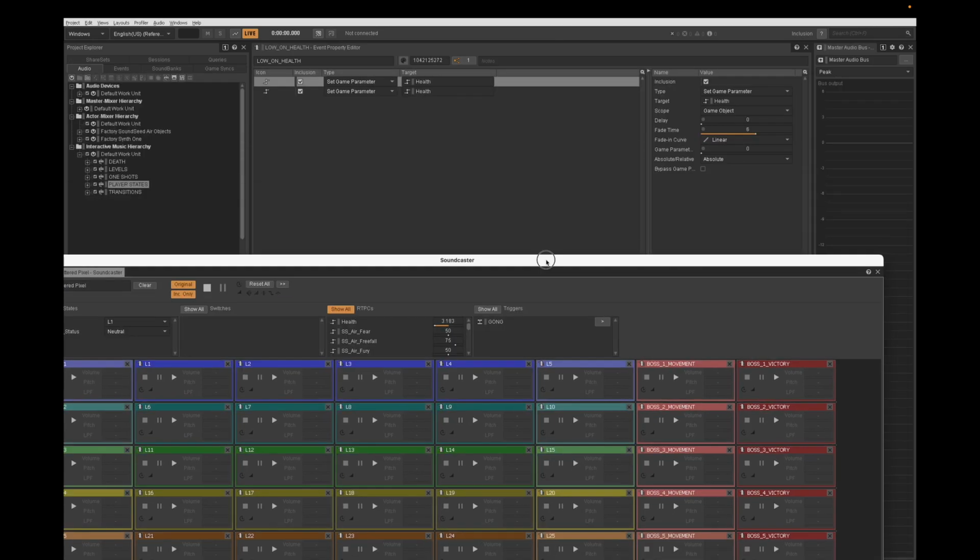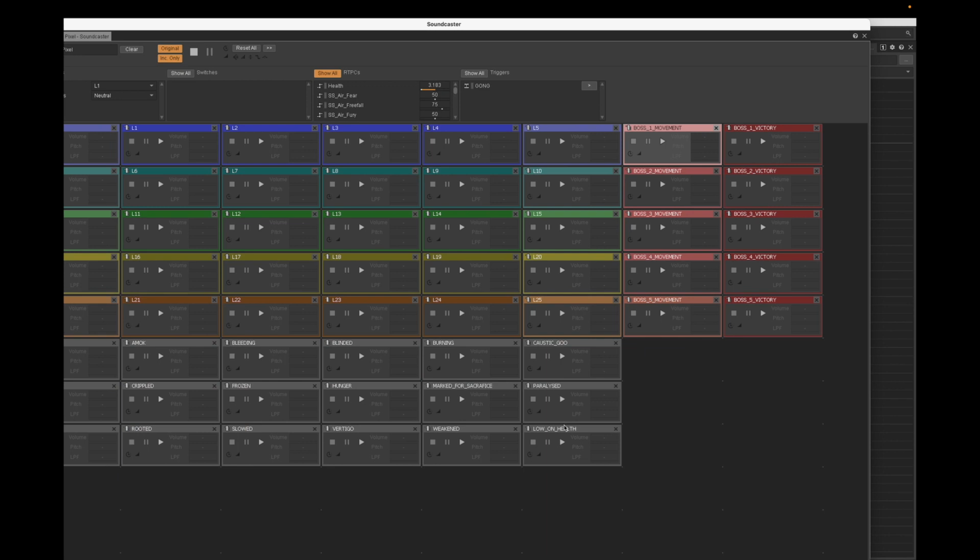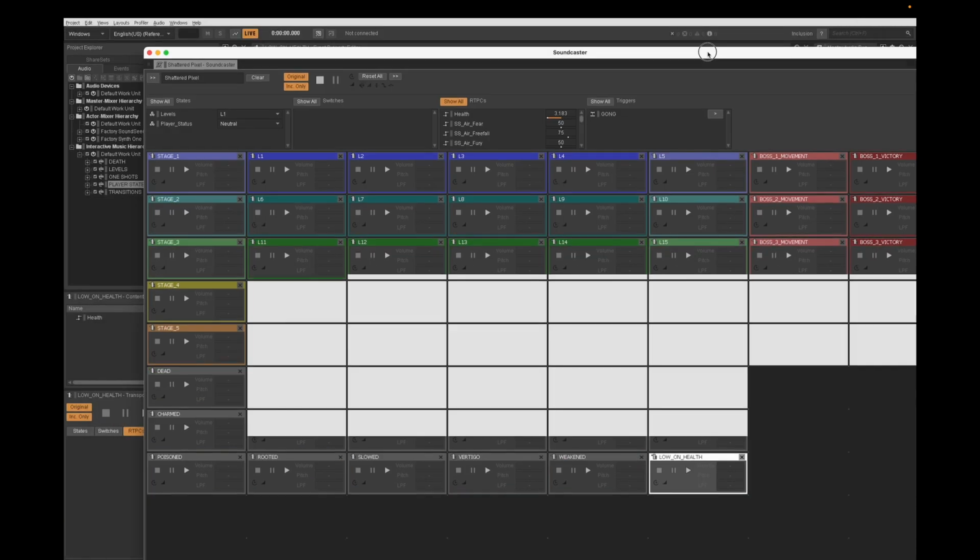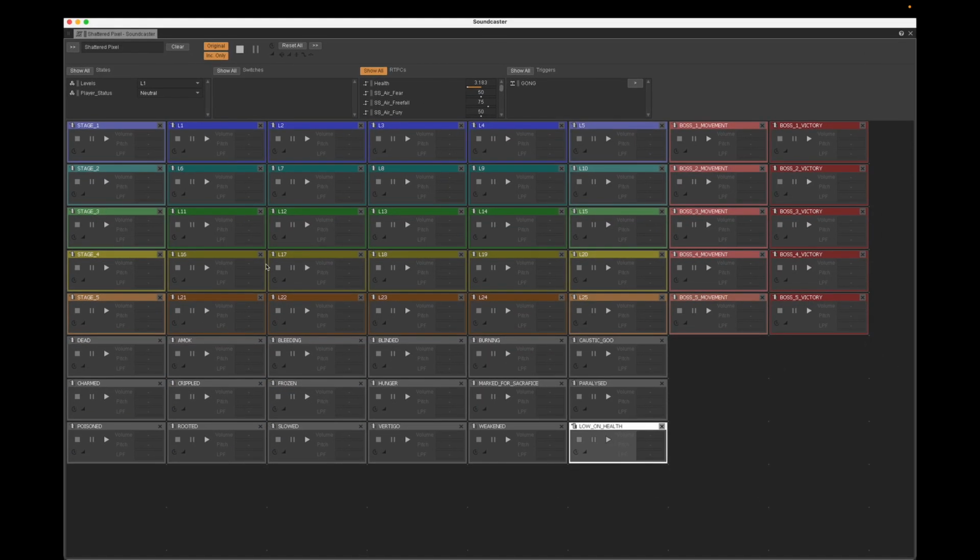Low on health is similar to the boss movement one, with just changing the RTCPs up and down. So that's how everything's programmed and everything's set up. We'll have a run through now of the Soundcaster, just to hear what everything sounds like, and I can explain some artistic choices.